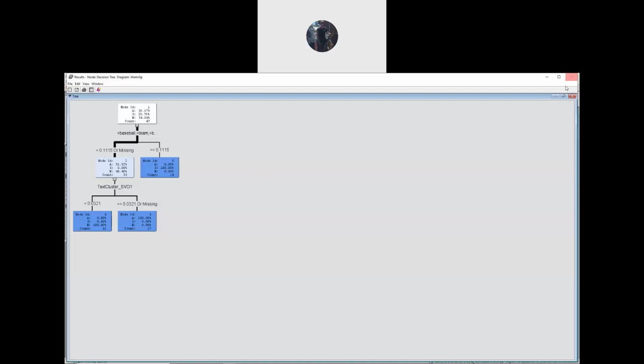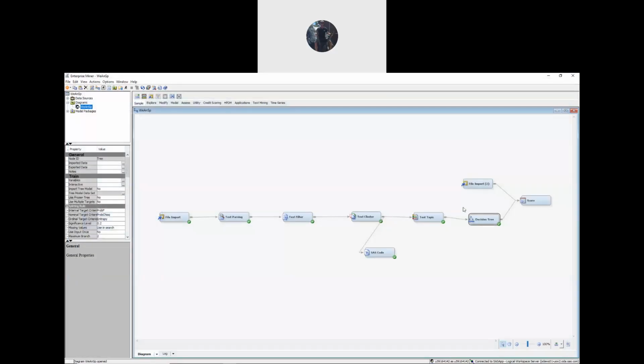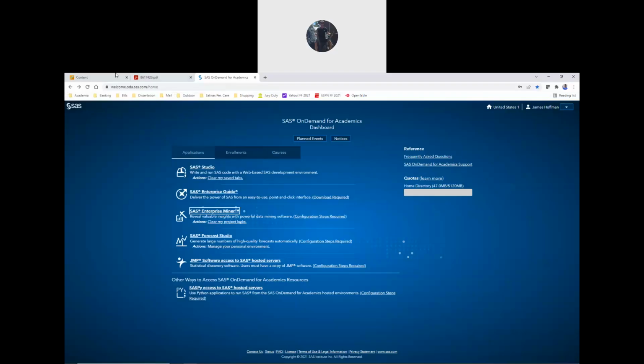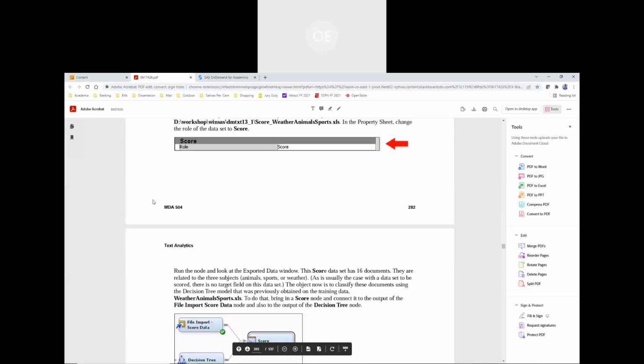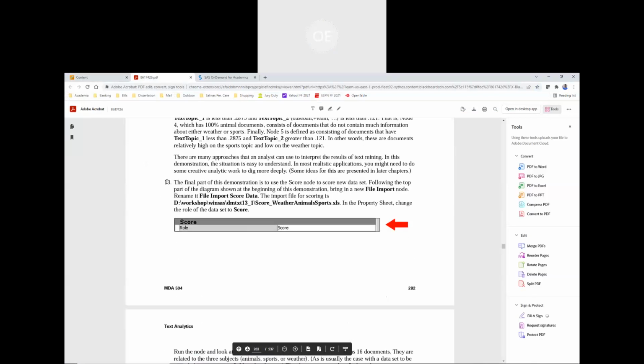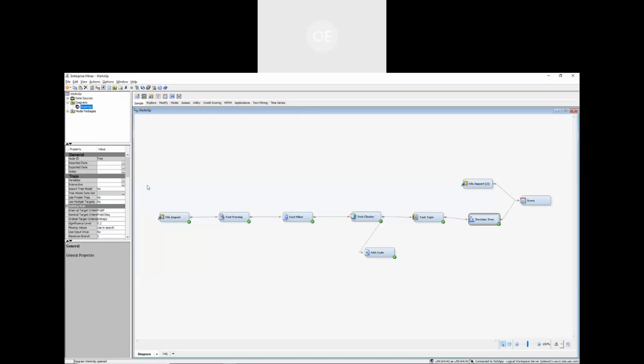Okay, close that. Now, step 13, I believe we're on. So you get the file import node connected like this, right? The file import node is right here, and the decision tree node and the file import node are separately connected to score. But we need to do the file import first.